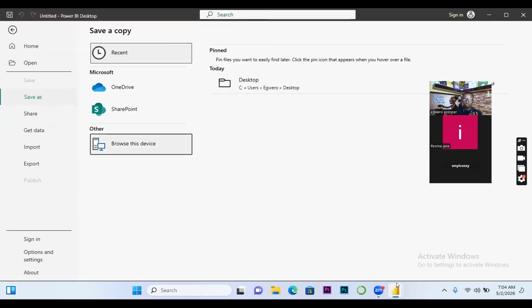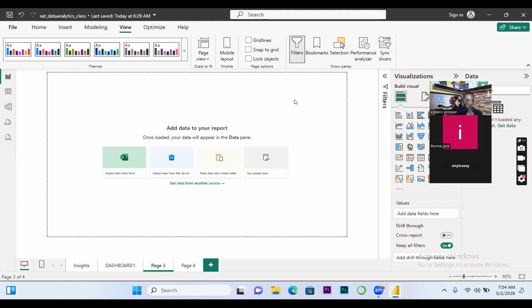Okay, so the next topic is data loading in Power BI. This we can write: data loading in Power BI. Let's look at that.